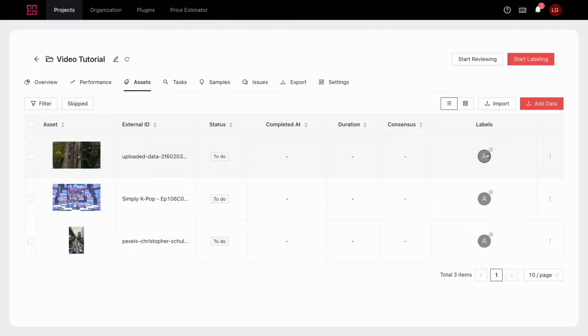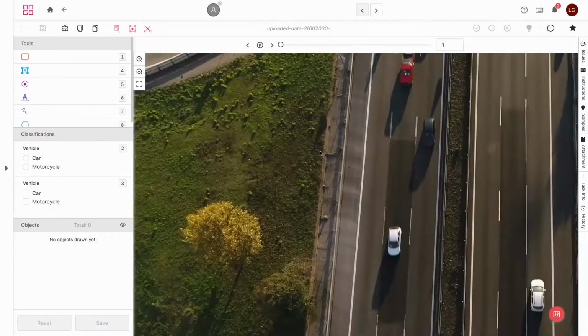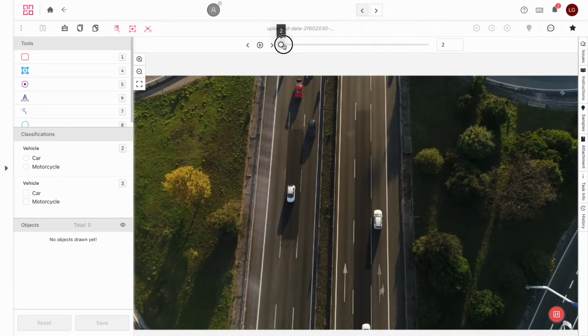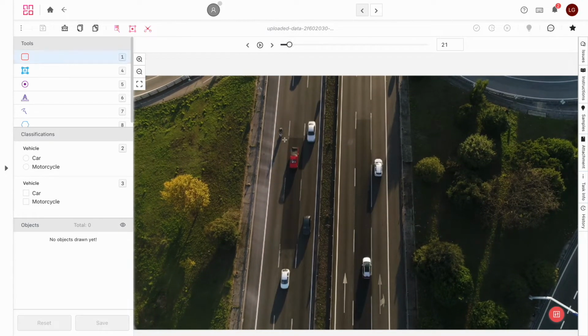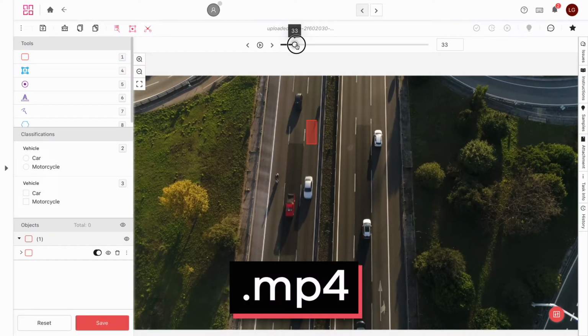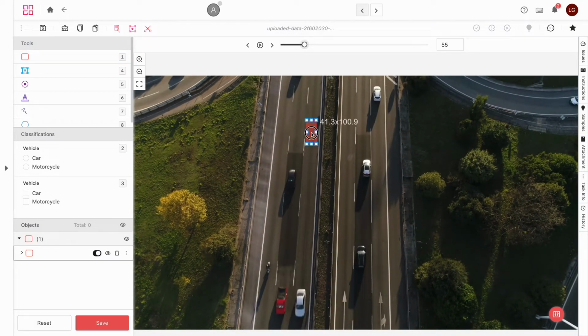In this video, I'll cover everything you need to know about labeling videos on Ango Hub, from uploading all the way to labeling modes. Okay, so first of all, some technical specifications. Ango Hub supports the MP4 video container format, and at the moment, it is the only video format supported.